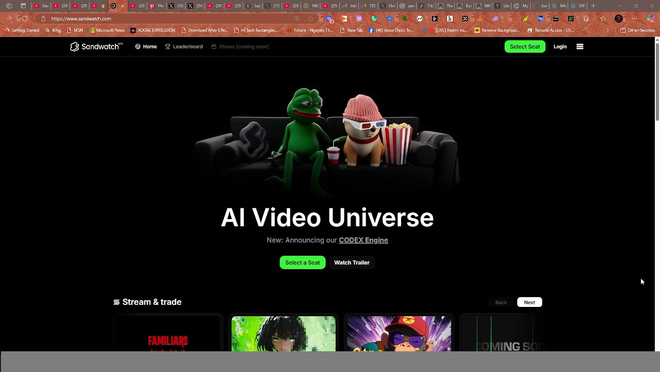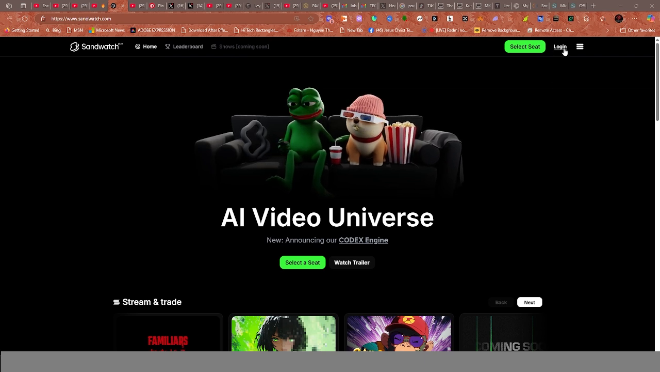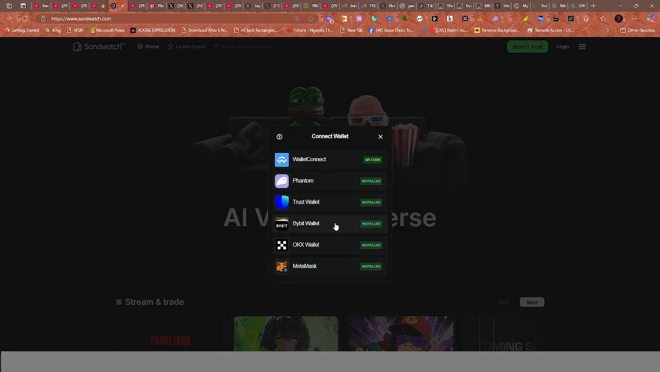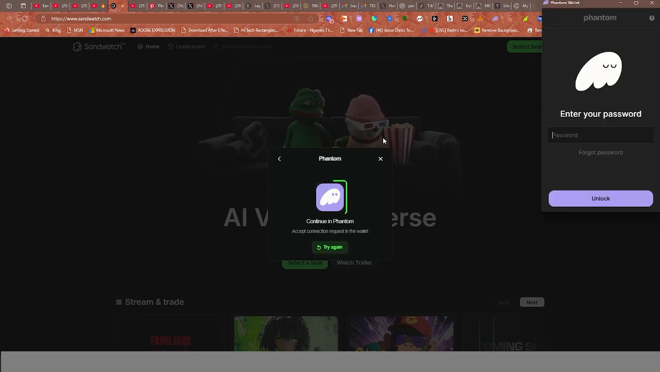So this is Sandwatch. To sign up for Sandwatch, you come to this aspect, this login. Click on the login. It is built on the Solana platform, so you have to use a Phantom wallet for it. So you come over to Phantom wallet, log in and create, then put your password.